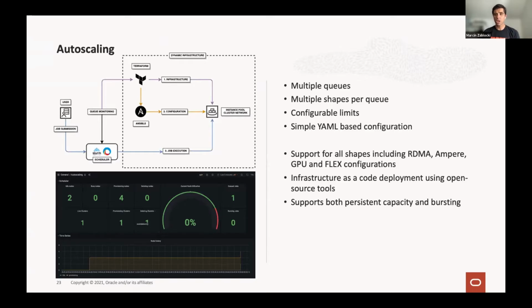If the user submits a job and says, hey, I need 72 cores of bare metal, we will spin up a little cluster for this particular job, submit the job to this cluster, and when the job is finished, we'll wait a minute in case the user decides to submit another one, and terminate the cluster after it's done.